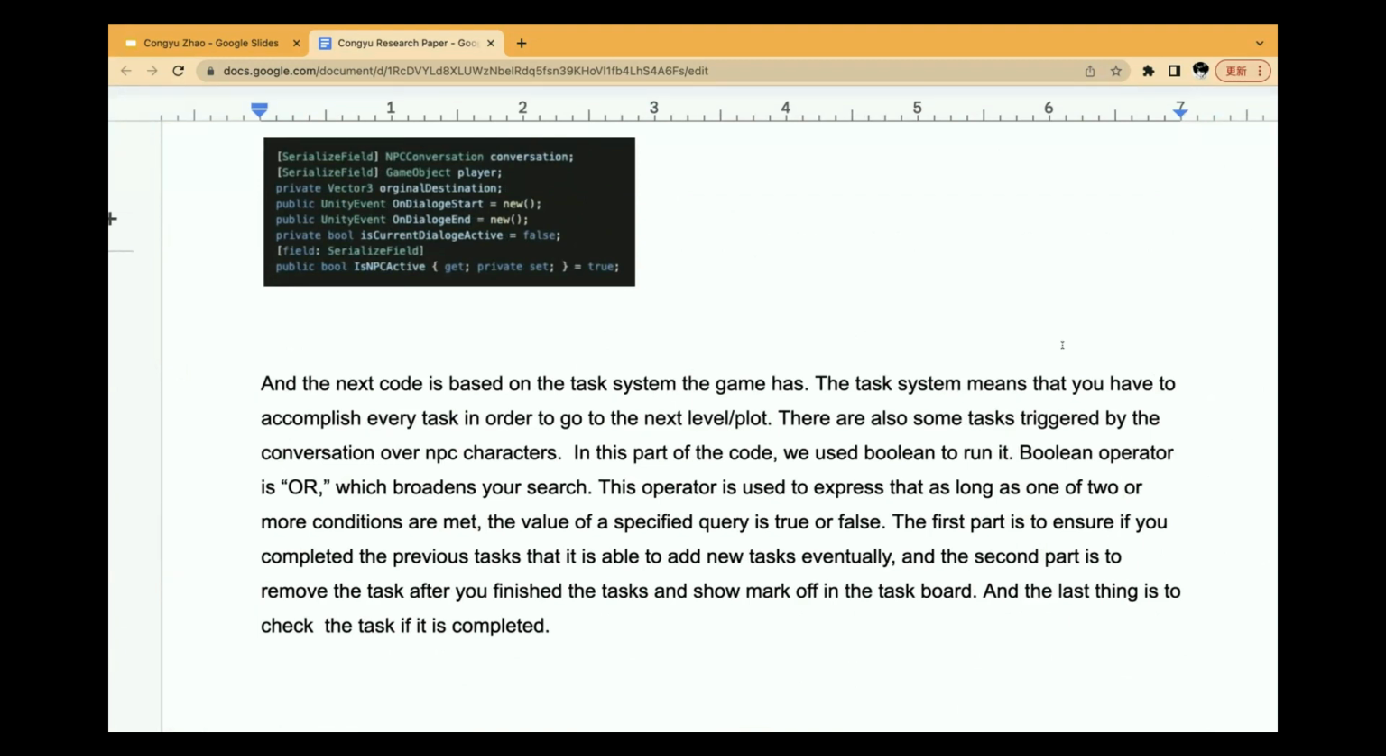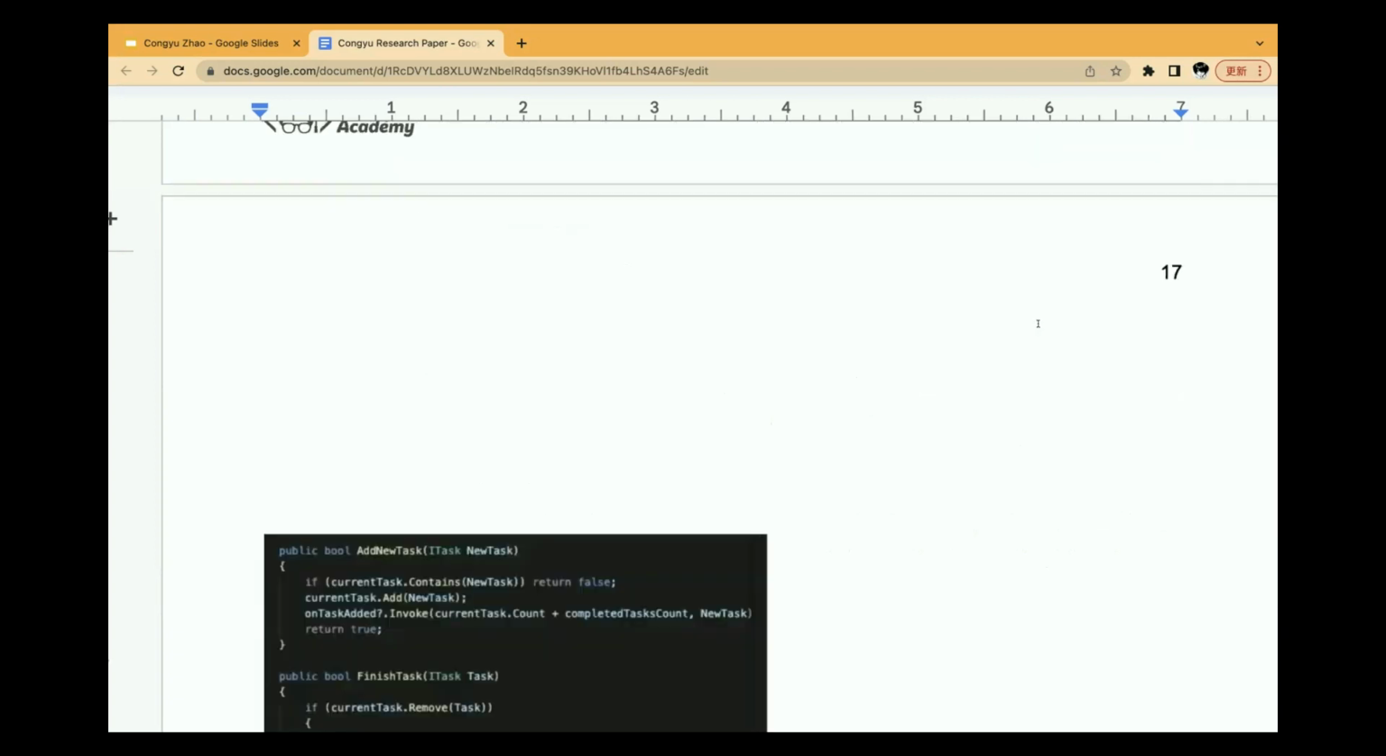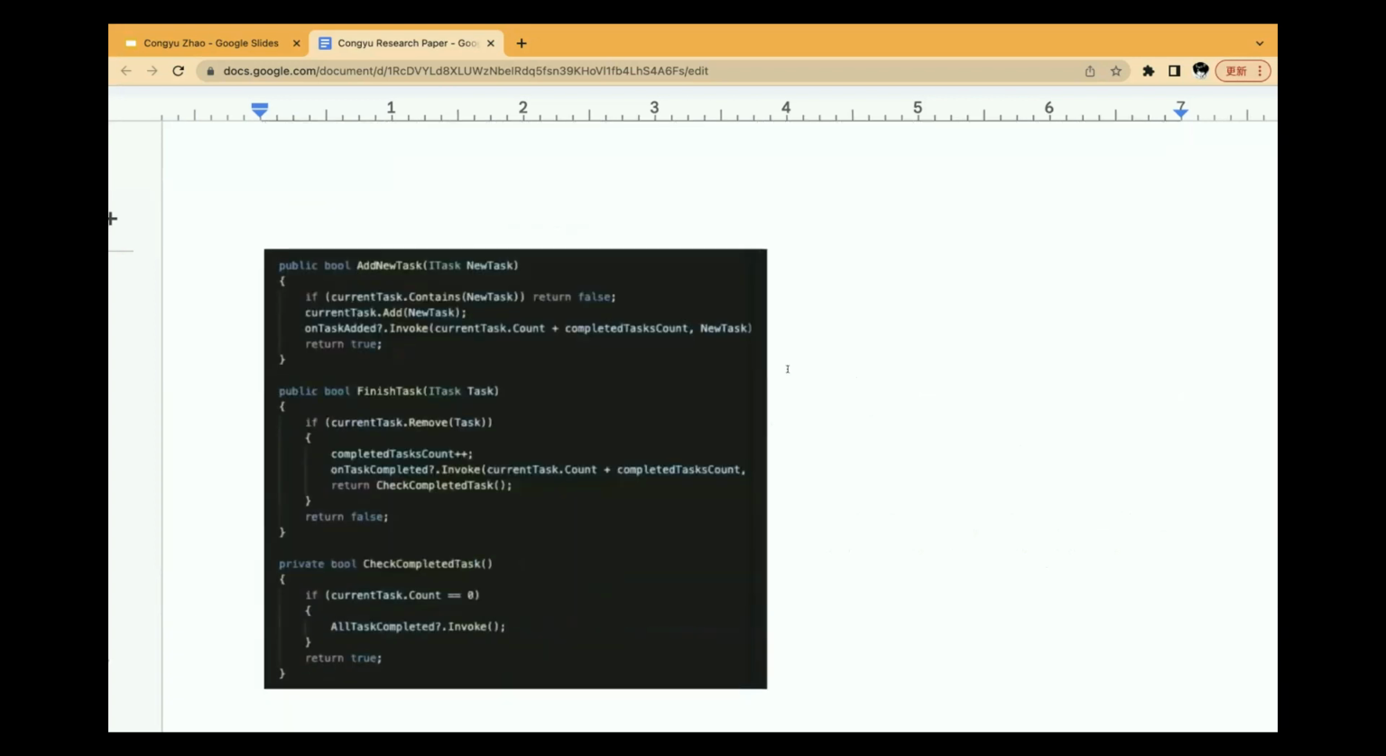The first part is to ensure the completion of the previous text, and you're able to add a new text eventually. The second part is to remove text, and you finish your text and mark it off on your text board. And the last thing is to check that the task is completed, which I have right here. A new task is added after you finish the previous task. The finished task is just removed from the task board.